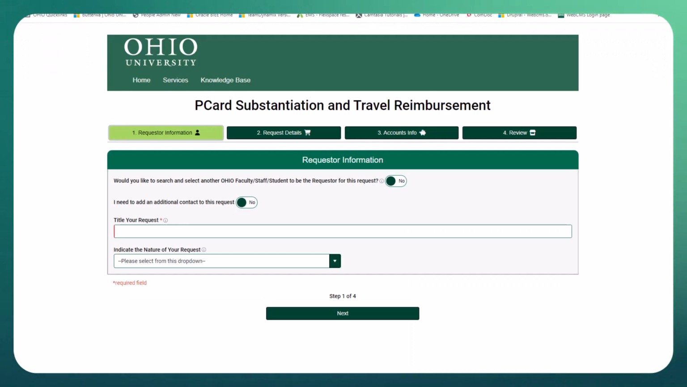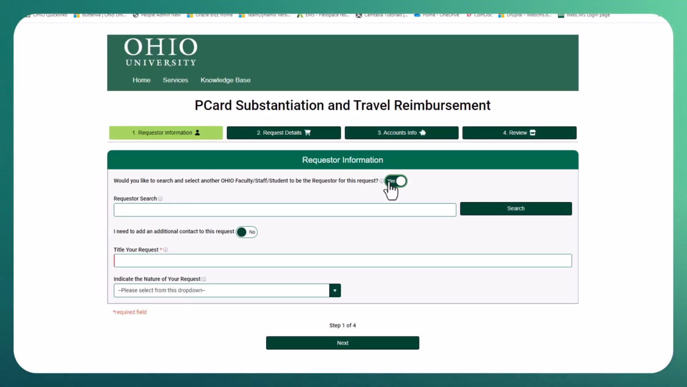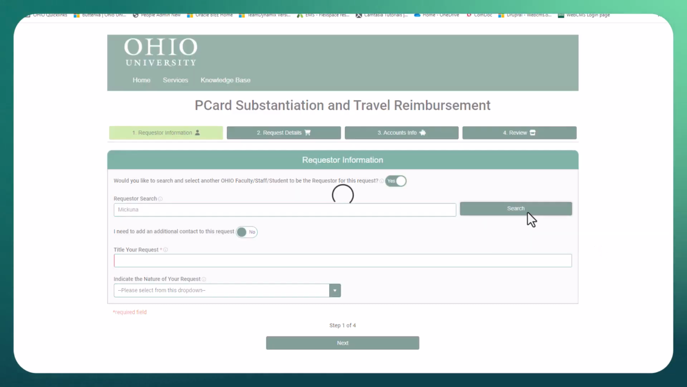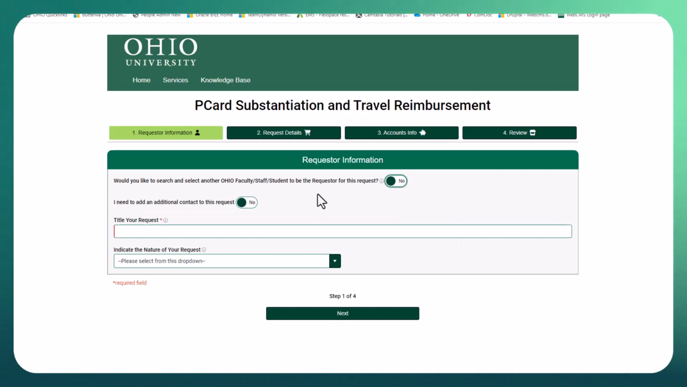The requester will default to the person completing the form. If you are not logged in, you will be prompted to log in using your single sign-on with your Ohio credentials. If you are filling out the form on behalf of someone else, you can click the toggle to Yes and enter their name as the requester and click Search on the far right. You will then select that individual from the drop-down menu. Today, I'm going to default to myself.